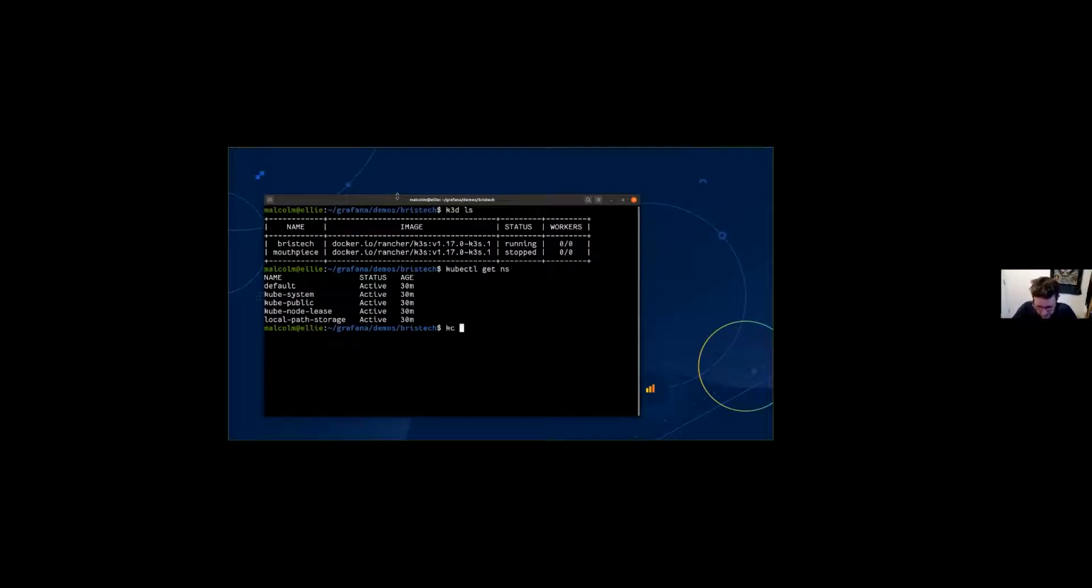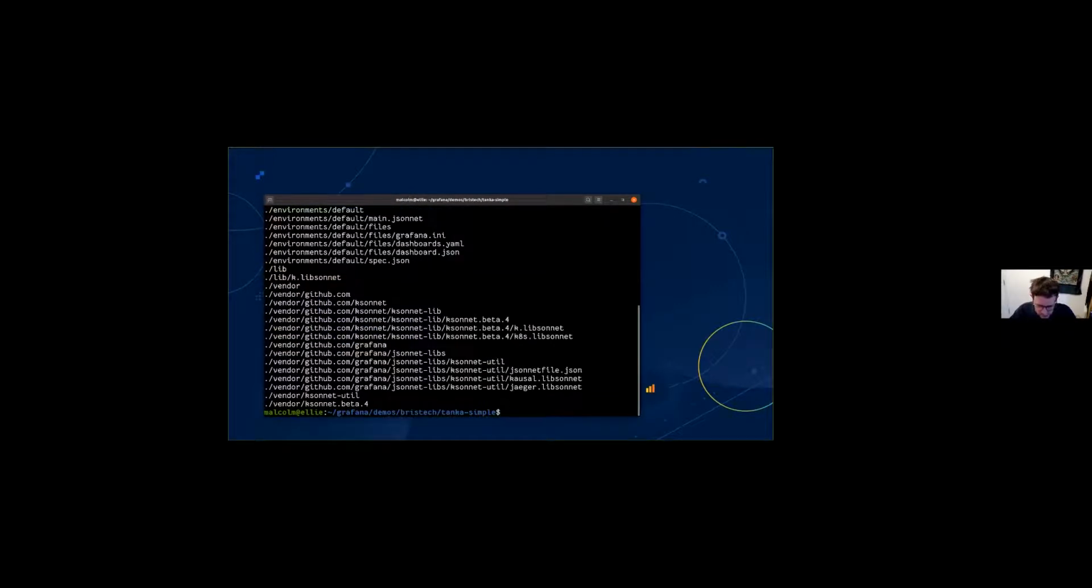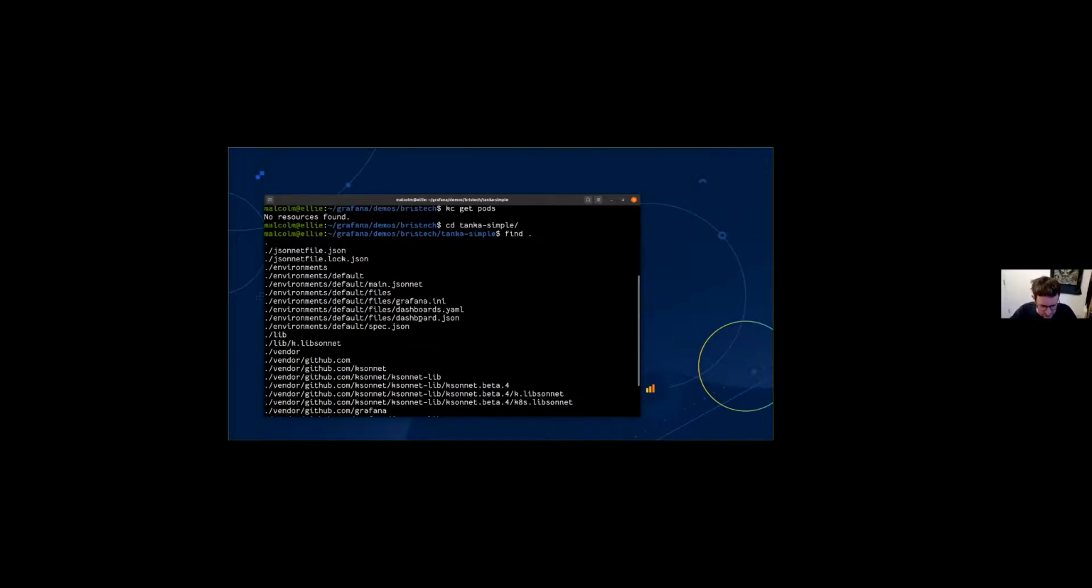I use my shortcut for kubectl get pods. There's nothing there. So let me have a look at Tanka simple, and let me have a look at what we've got here. What you see, we've got a library here, or two libraries here, that I use to make working with Kubernetes simpler. So the deployment.new is all defined in there. We won't bother looking at those.